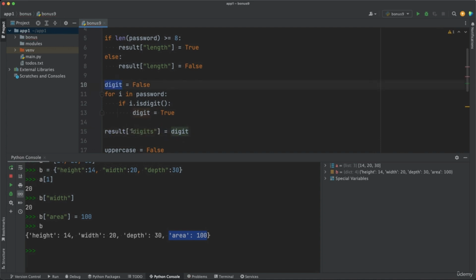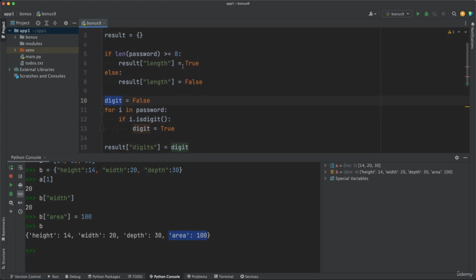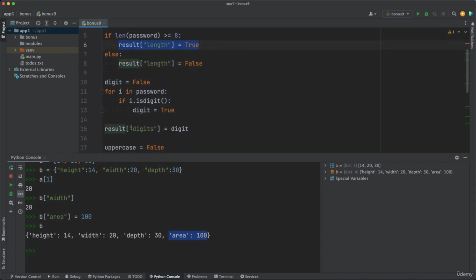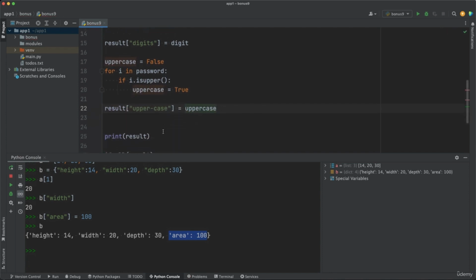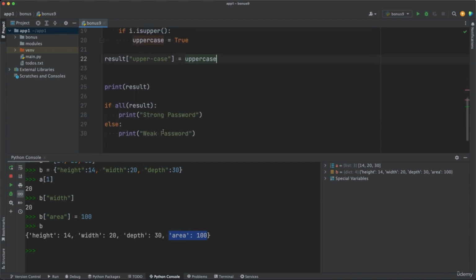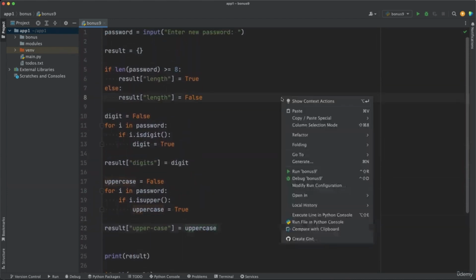So again, we are adding keys and values. Here we add the key length, which is equal to either true or false, depending on which of these will be executed. And then we add another key-value pair. The key is digits, the value is the value of this variable, which is either false or true. And then again here, result uppercase, just like that, is equal to uppercase, which is again true or false. So let's see what we get.